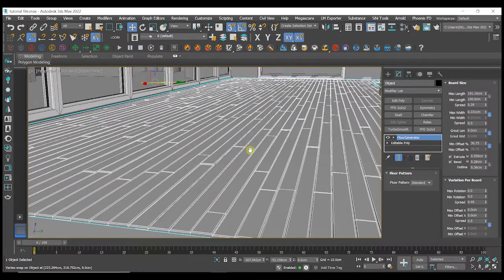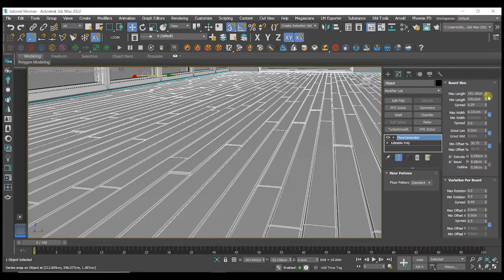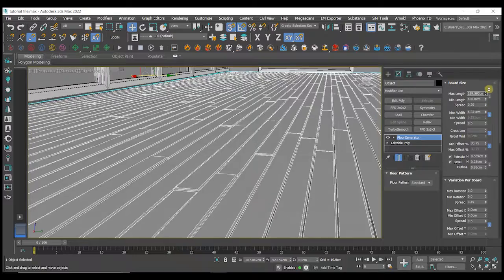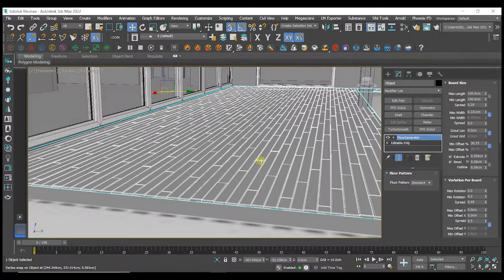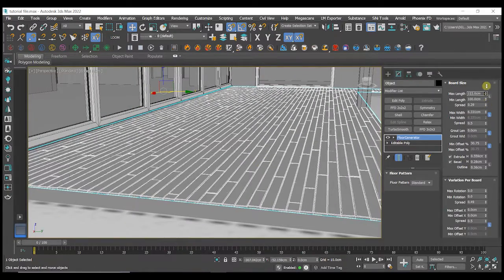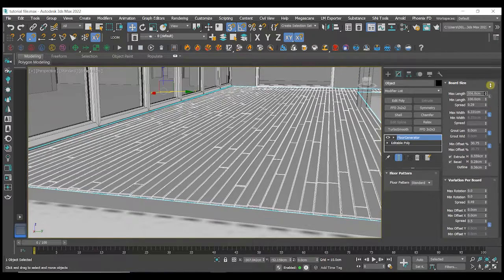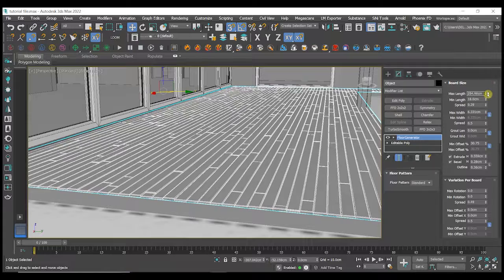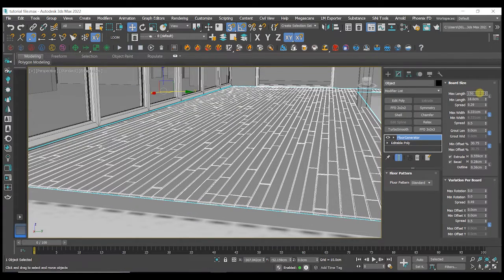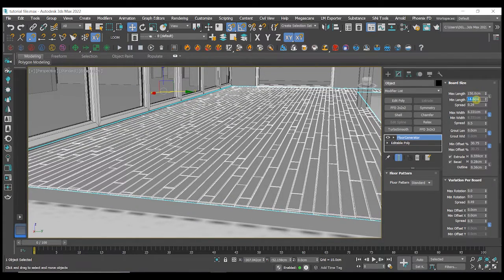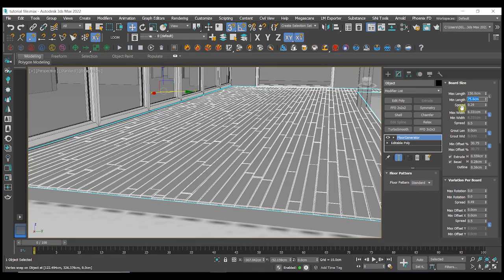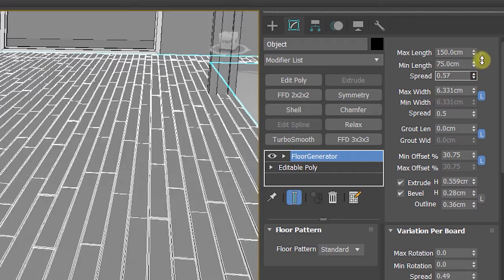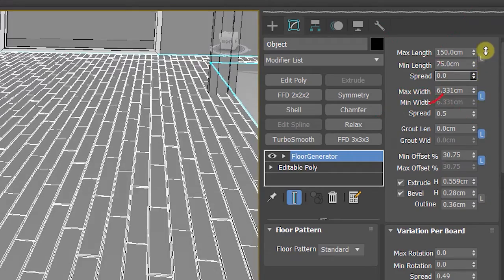First, you can control the length and the width of the wooden elements. And you can introduce a maximum or a minimum value for each of the dimensions. And you can also control the dispersion of the dimensions by the spread option over here.